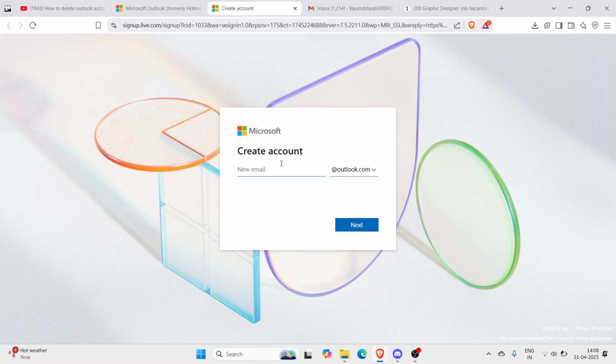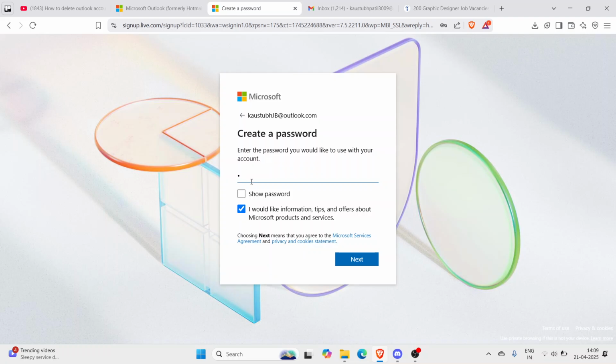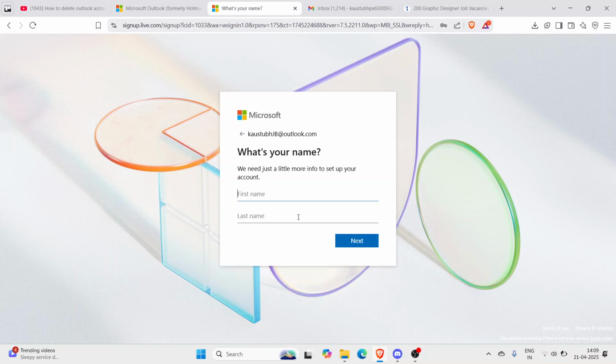In here, you need to write your new email address, whatever you want it to be. After that, you have to select next. Then they will tell you to create a new password. Create a new password, then click next.